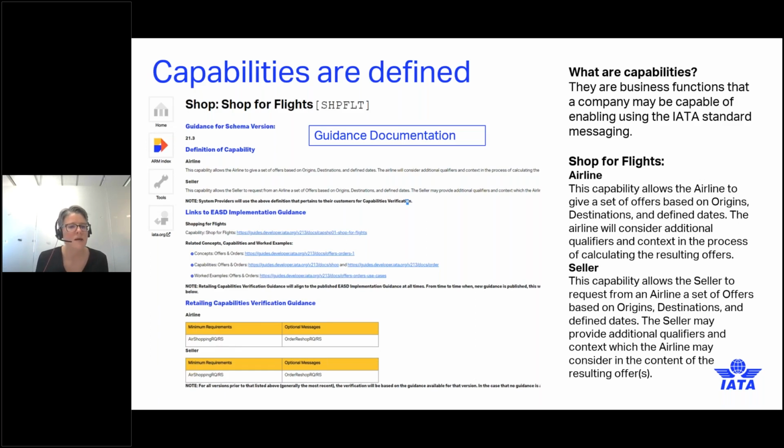But as you go through the capabilities within, you'll see that most of them point directly to the implementation guidance and the best practices. And so with that, within the ARM Index team, when we're looking at and recognizing these capabilities, they're all against these same criteria. And so you'll see that we also have a minimum set of requirements for each one. In this particular example, it's based on messaging, the air shopping request and response. But this is set up and documented for every single capability within the ARM Index.